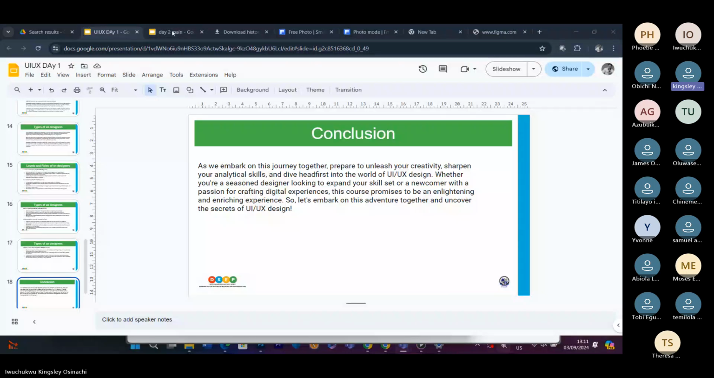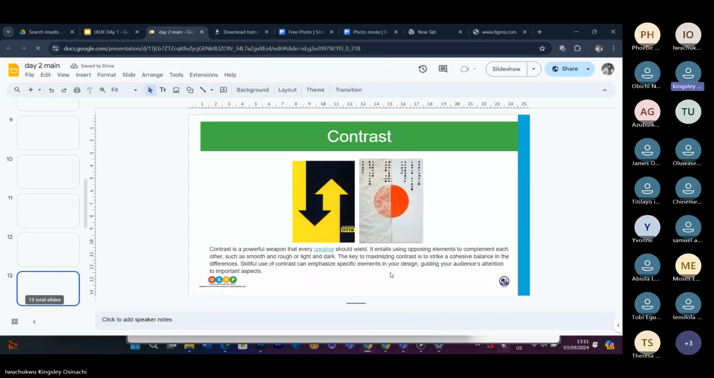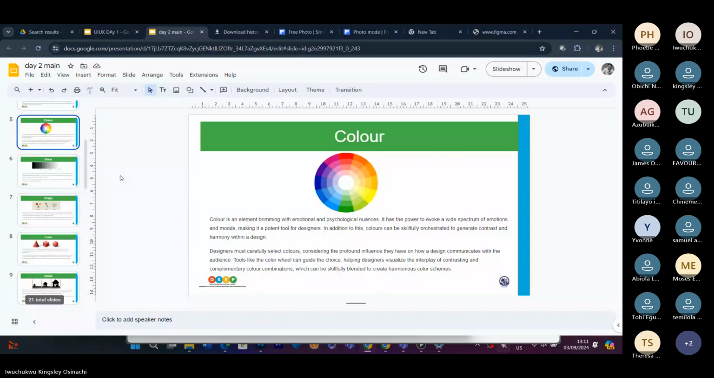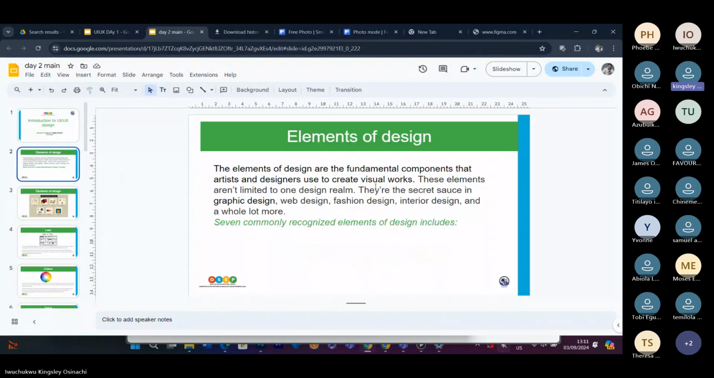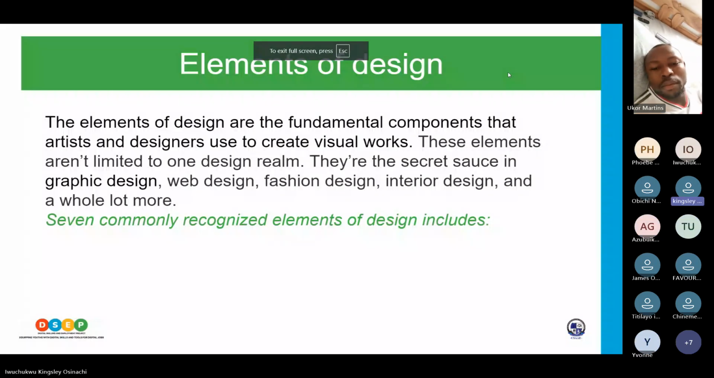So today we'll be looking at another concept. Today is our day two, still on the productive path to design. So we'll be looking at elements and principles of design.